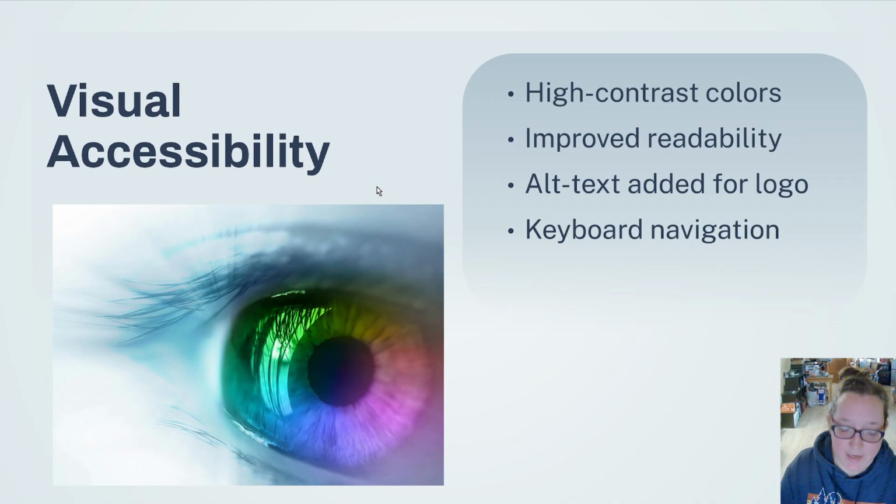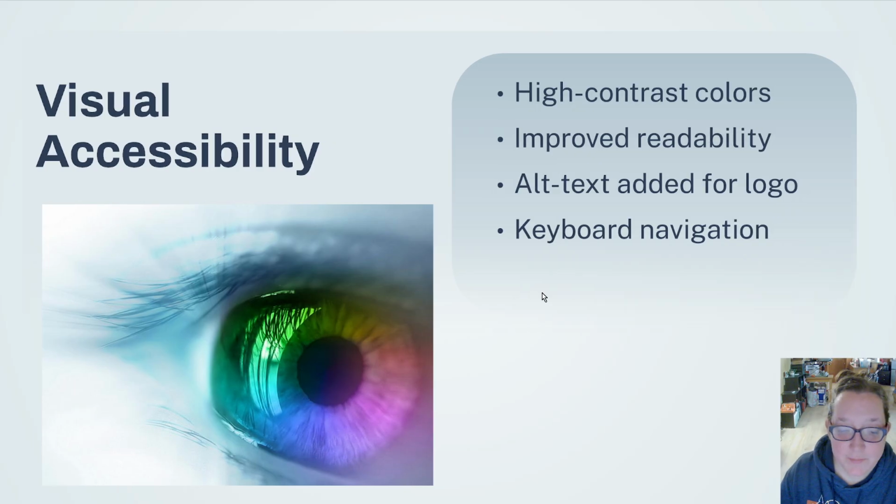I did try to make it accessible. One of the main things was making sure the colors had high contrast. I used a color contrast checker online to make sure it looked good. I also added alt text to that logo, and I would, of course, make sure the site supports keyboard navigation for people who don't use a mouse.